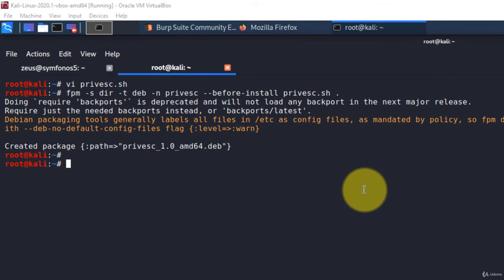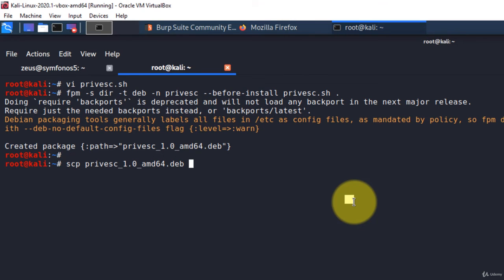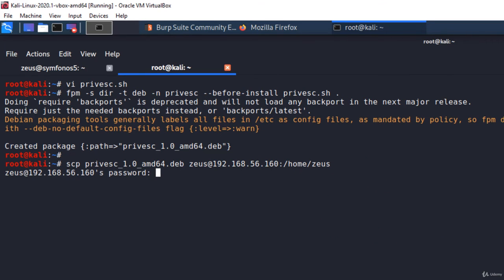After a bit of waiting, we have our malicious .deb file. So let's bring that over to our target. We're going to use SCP for that. So scp, the name of the .deb file, zeus at the IP address of Symfonos 5, and we're just going to drop it in the home Zeus directory. And we need our password for Zeus. Just copied that over. All right, there we go. We're uploading the file. It's a little bit big, so just give it a second to finish.